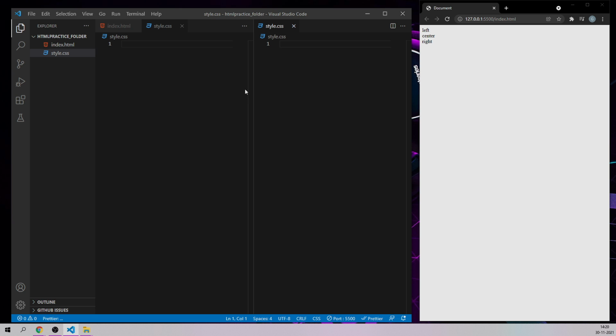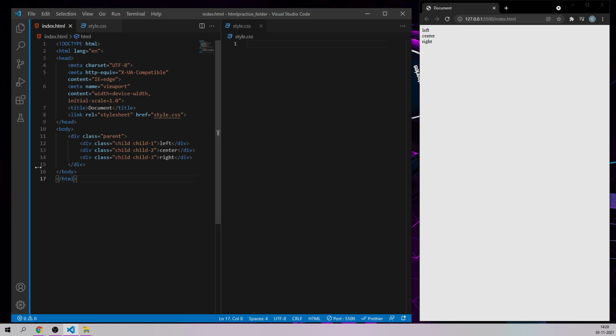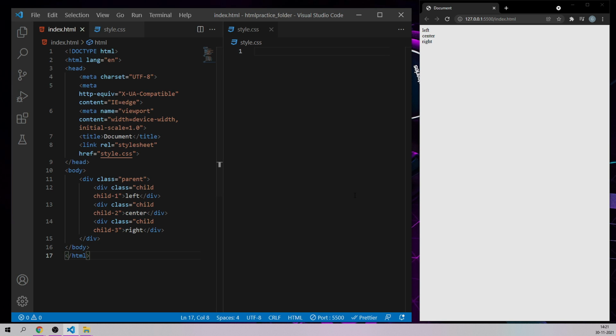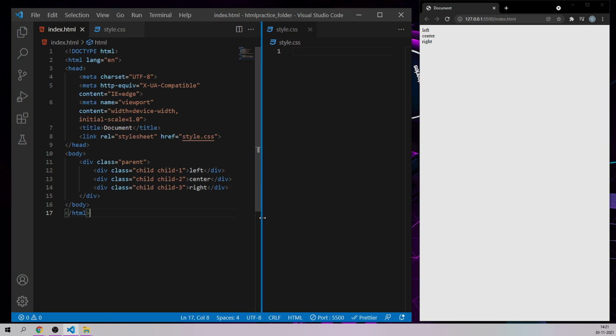You can make two screens like this, and on the left side you can see your HTML code, on the right side you can see your CSS code. This is the functionality which we get in Visual Studio Code. Let me remove that project explorer, and as you can see right now, on the left side we have the HTML code, and on the right side I'm going to write the CSS code. So let me make it like this.